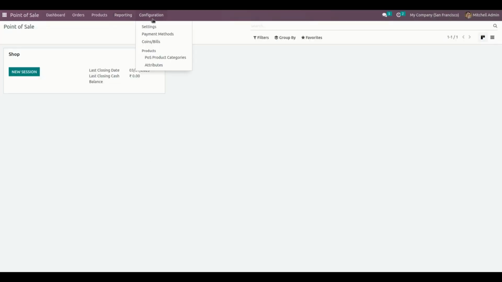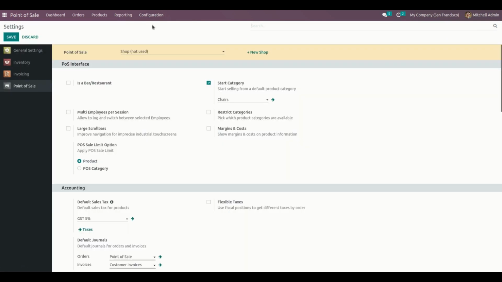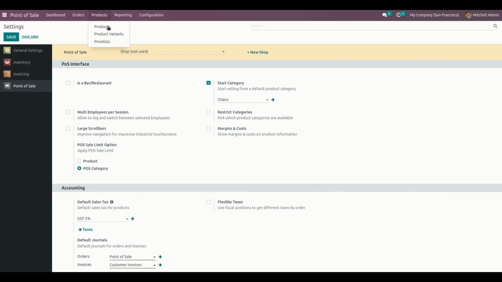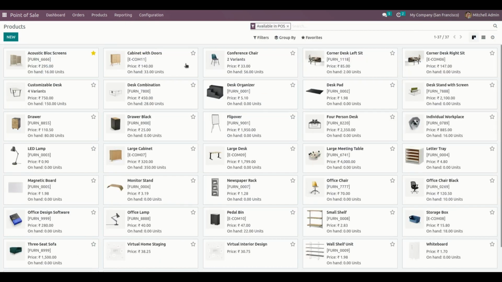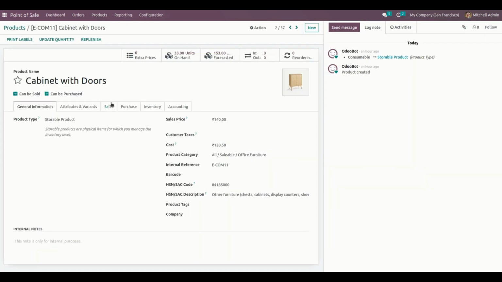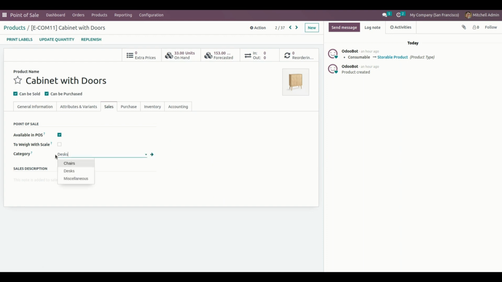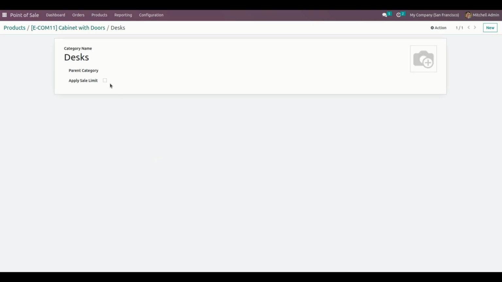the category as well. For category configuration we need to get into settings again and then change that option to category. Then let me save this one and get back to the products. When I get into this product, you can see there is a category available in the point of sale option. We need to get into that and give a limit for it. I have given a limit of 1, the same as I did before.